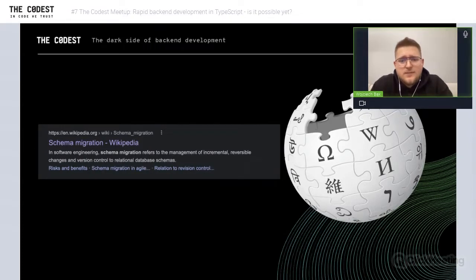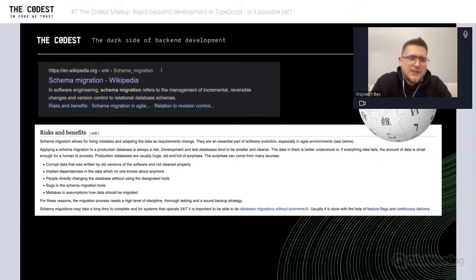Perhaps you have some doubts at this point, so I decided to use some scientific proof, which is, of course, an encyclopedia definition. So when you visit the link and see the schema migration definitions, you can spot something interesting: there is a quite nice section about risks and benefits of schema migrations.